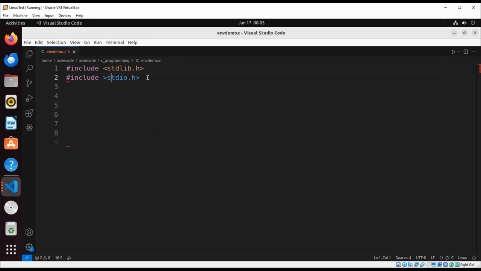Let's maybe fix that. Then we have extern char pointer environ. Our main function, set our environment variable.